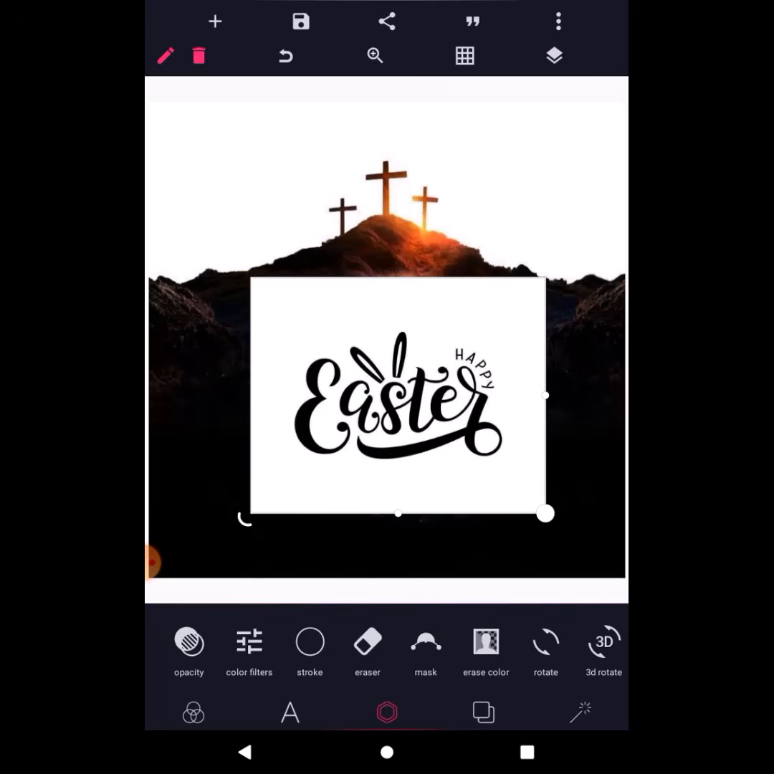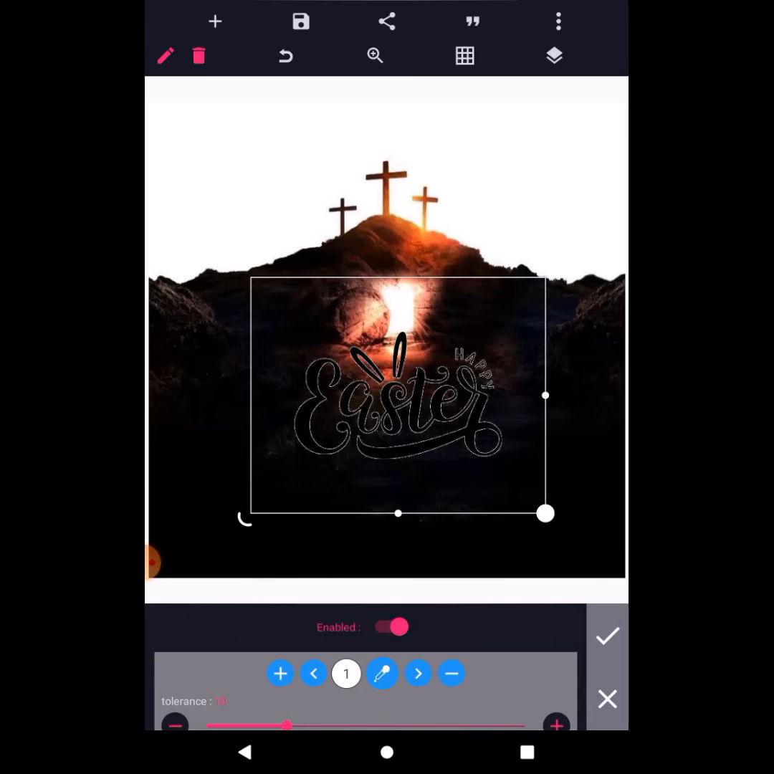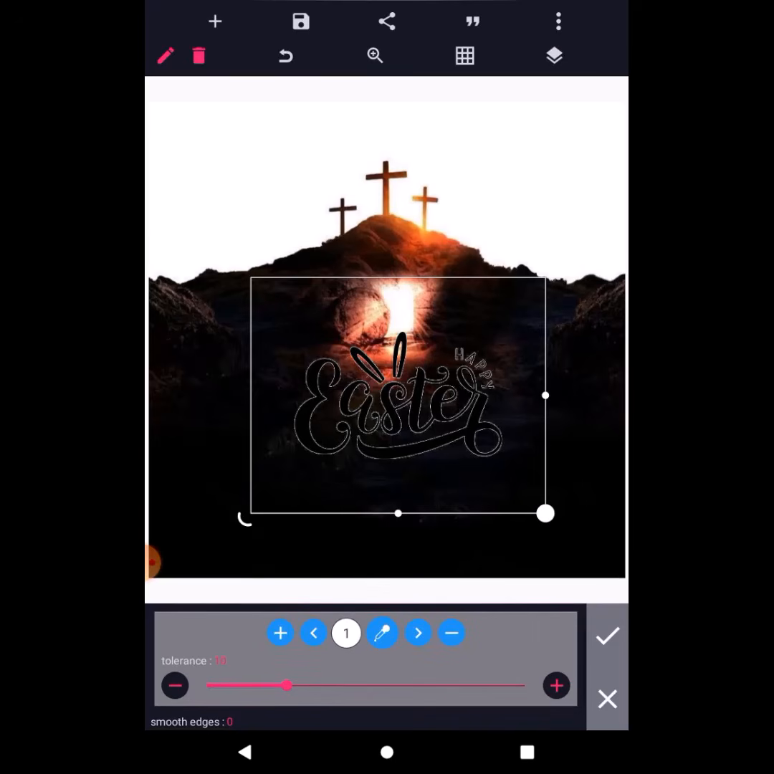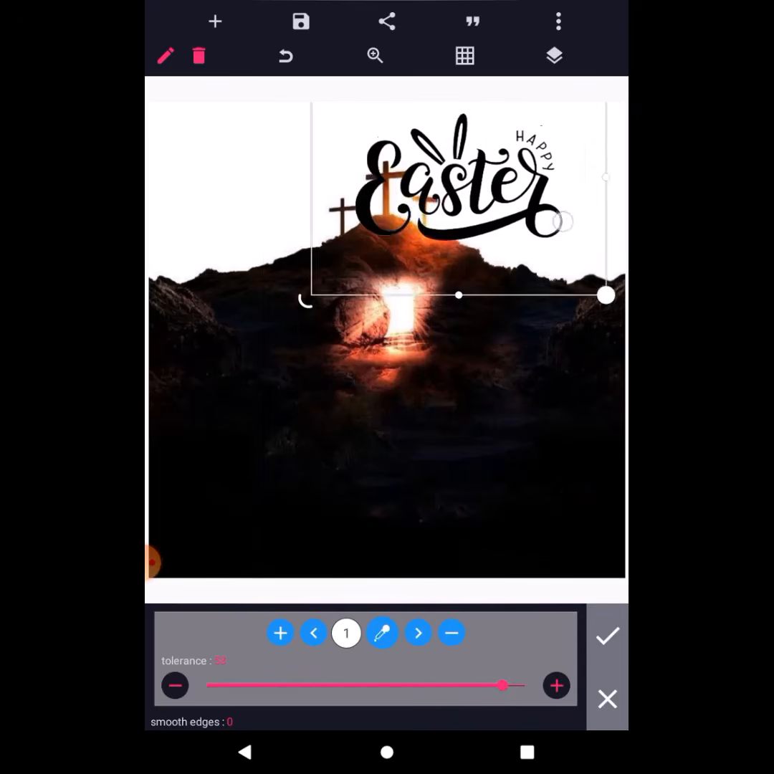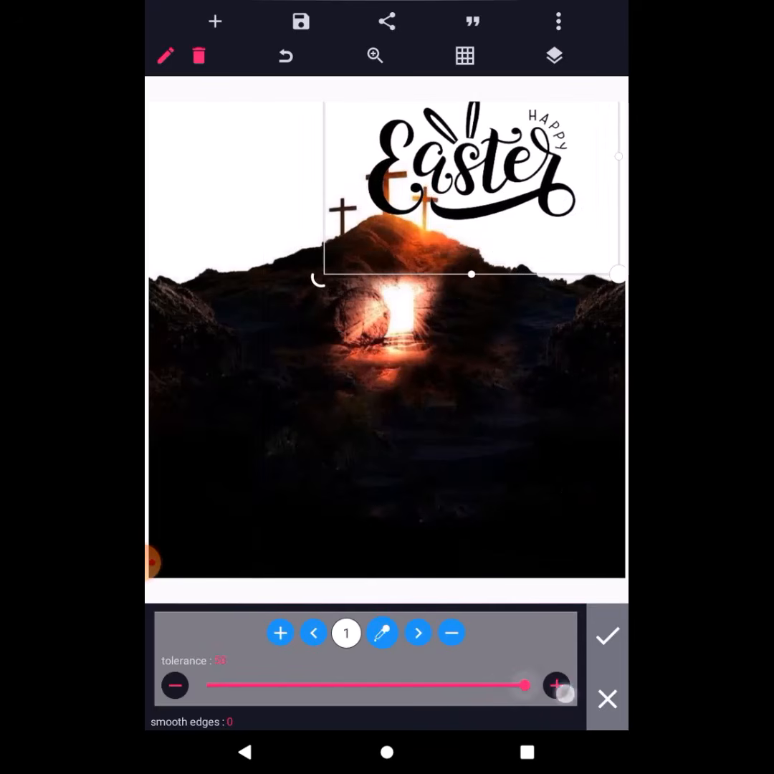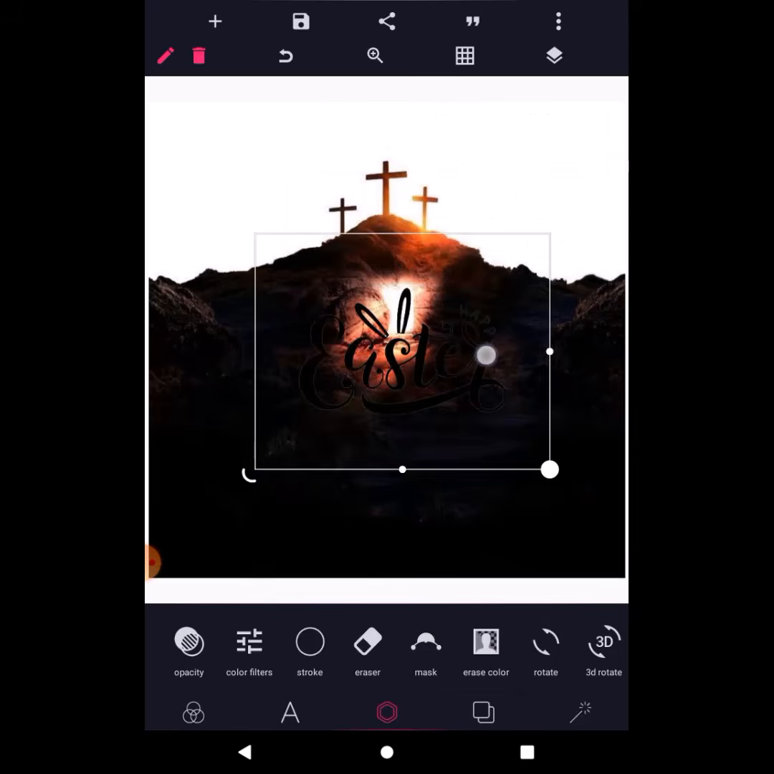Okay, so what I'm going to do, erase color, just enable it, and you see the white is going to be gone. So let's just take the tolerance up a little, but you can see that you are still seeing white, so I'll take the tolerance up. Okay, if you make it full, let's make it full and see. Okay, can make it 100%. Okay, hit OK. Alright, so there's no white there.